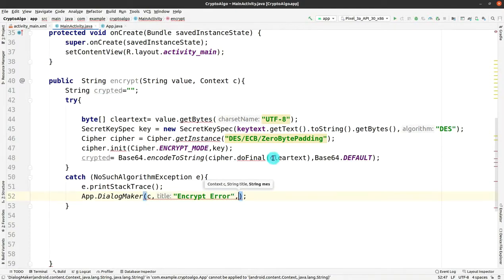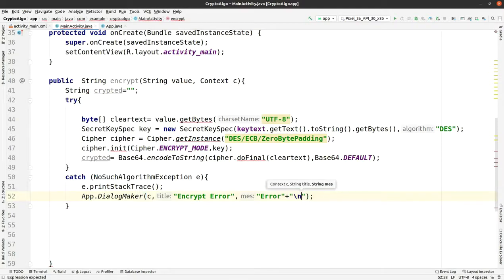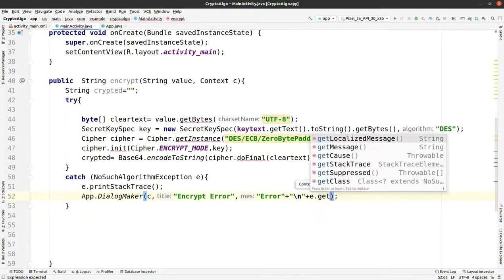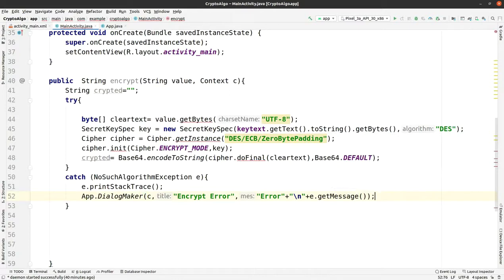So this is complete. One catch statement is done, and here I also have to pass the print, e.getMessage(). Now this is complete, and after that I will be returning the encrypt error. So it is done. The catch statement is done.